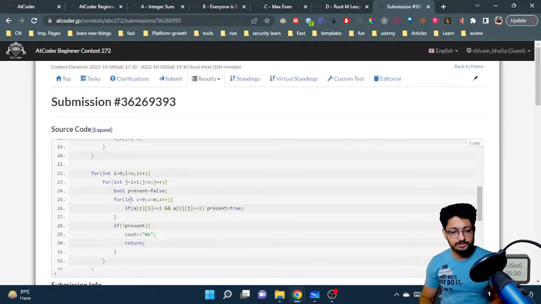There are m parties, so just iterate over all the m parties and check whether both of these people i and j are present. So in the zth party, whether i is present and j is also present. If both of these are present, then I have found that in one of the parties this particular pair is present, and the answer is true.